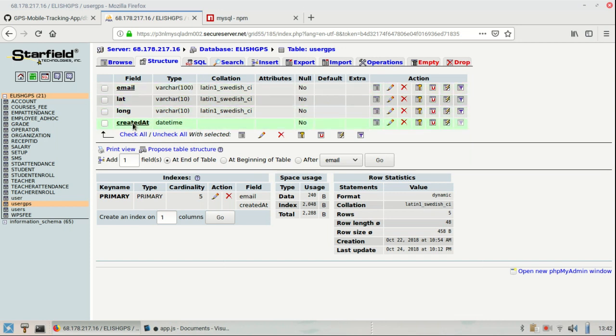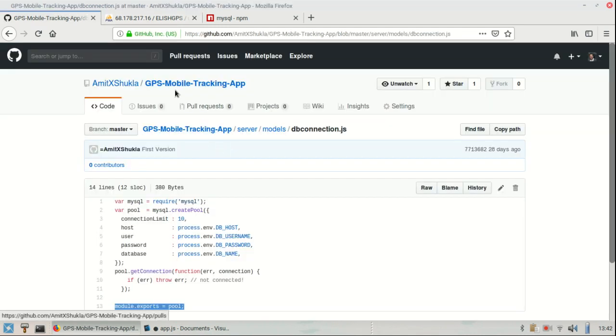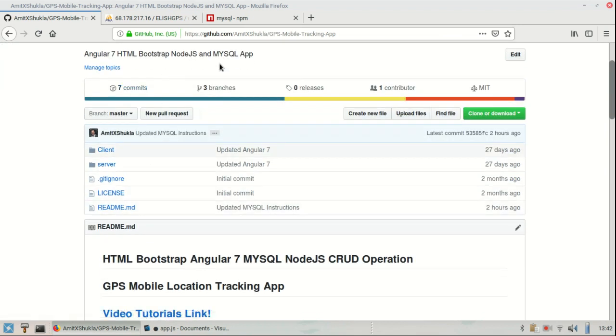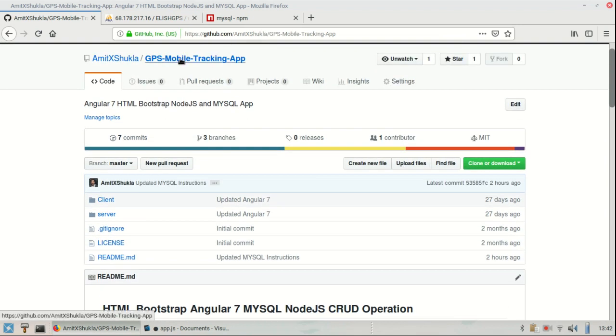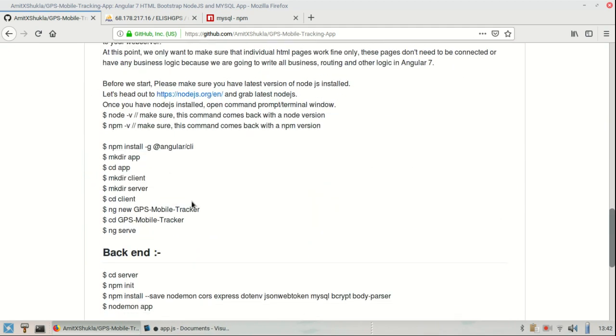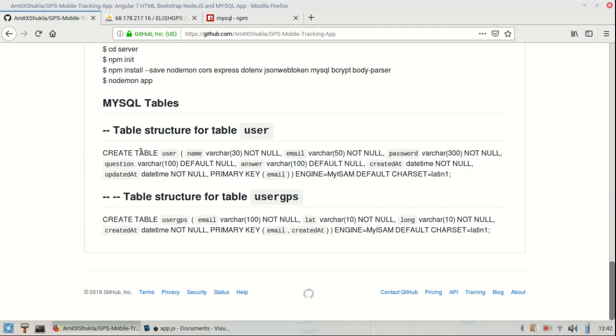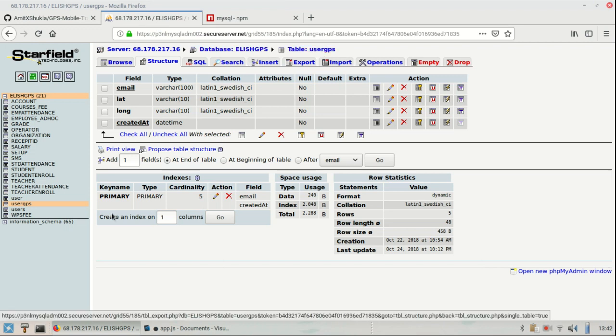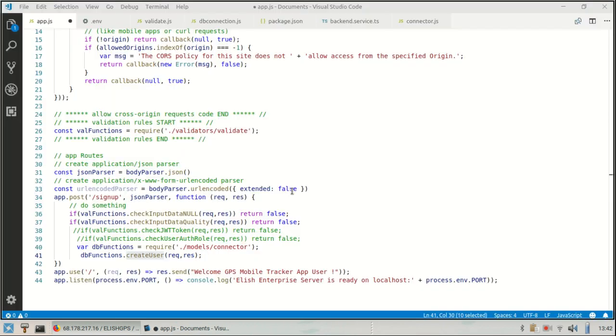Okay. So in case you have trouble, if you go to my README on my GitHub repository, I have included this MySQL code here. You can just use this code to create these two tables. But at this point, I expect you to have these two tables, user and user GPS. Now let's start working on our app.